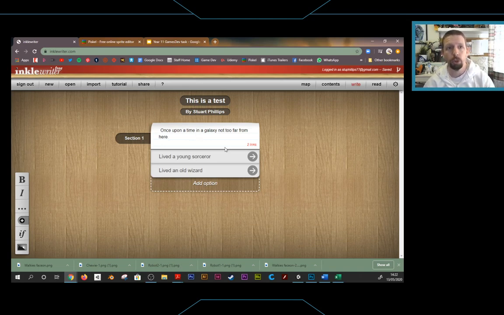But essentially, in the write mode, which is what I'm in at the moment, you will be able to start your story. I've used a pseudo Star Wars example here, and you can see that I've got "once upon a time in a galaxy not too far from here." That could be your opening paragraph, your opening page. It can be as long as you like, really, and you go through. Now what we're asking you to do is to make this a choose your own adventure.